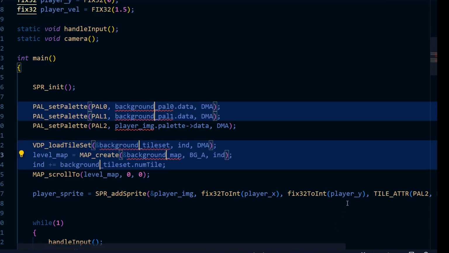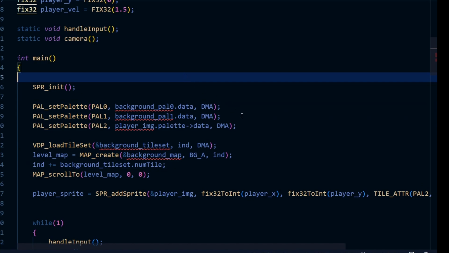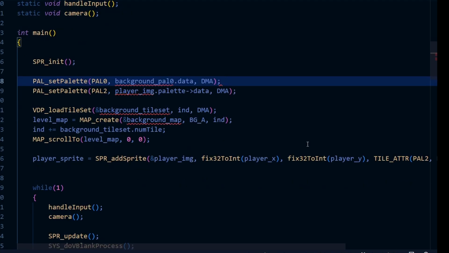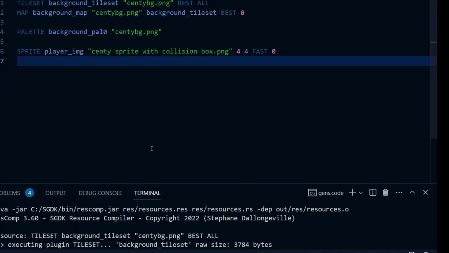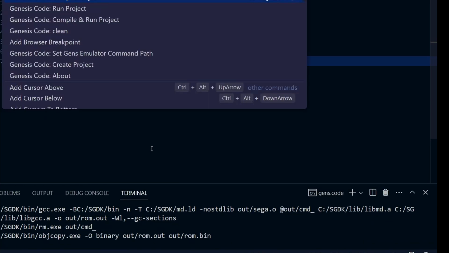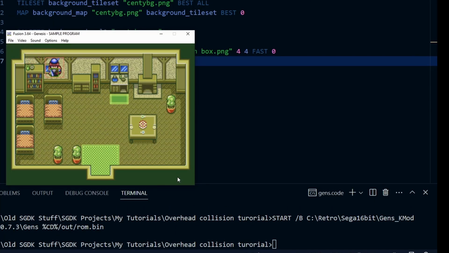We'll do the same with the village word, so highlight village and then Control Shift L, then change that to background. And finally we just have to delete the PAL set palette for PAL 1 because we're not using PAL 1 in this example. The background uses PAL 0 and the sprites are using PAL 2, so we're going to use PAL 1 empty. And then if we just save and compile, we should get our little Crusader of Centy house instead of our Mickey Mouse game that we created in the previous lesson.